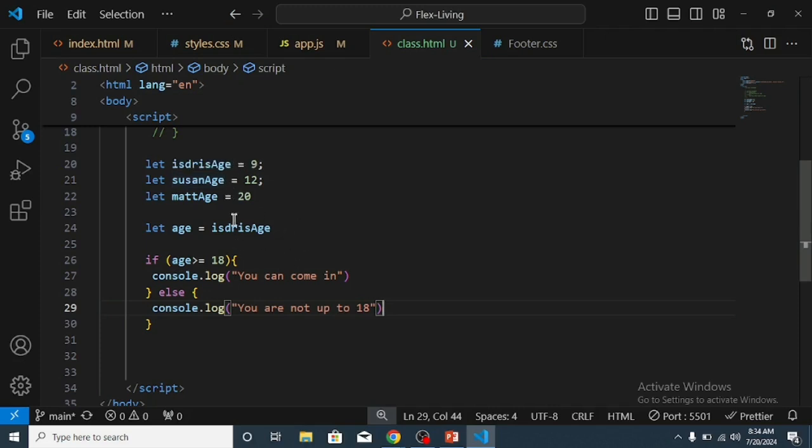So now, what we did here is that we created different variables to store the age. Then we came here to line 24. We will now be assigning the value of each age of each individual to this age variable. Then we came to the if statements and compared the age with 18, if the age is greater than or equals to 18. So for the first person, Idris, let's check if Idris can attend our party or not.